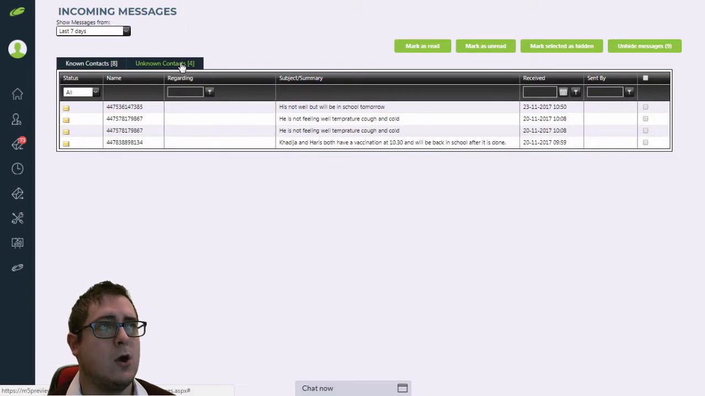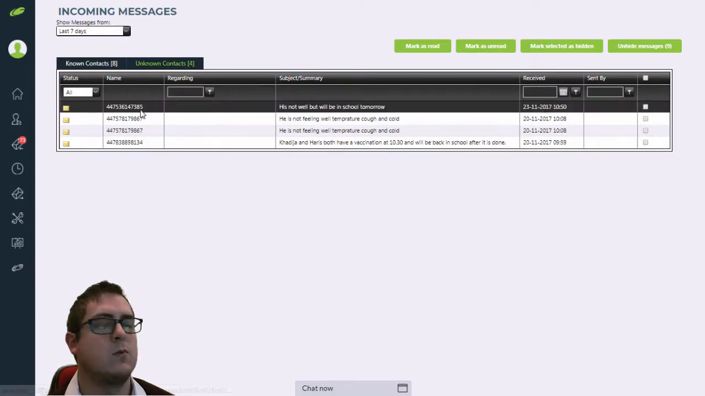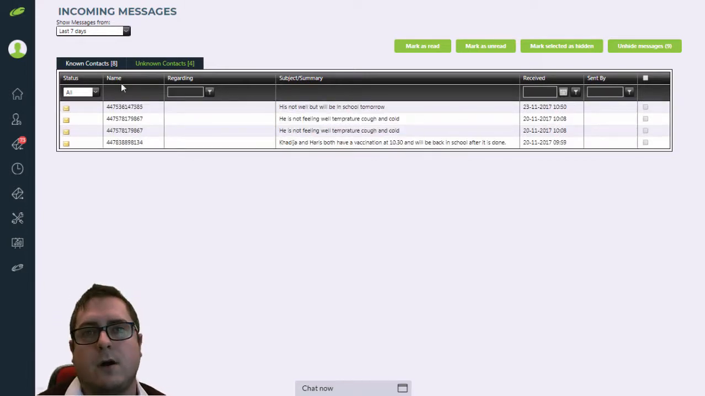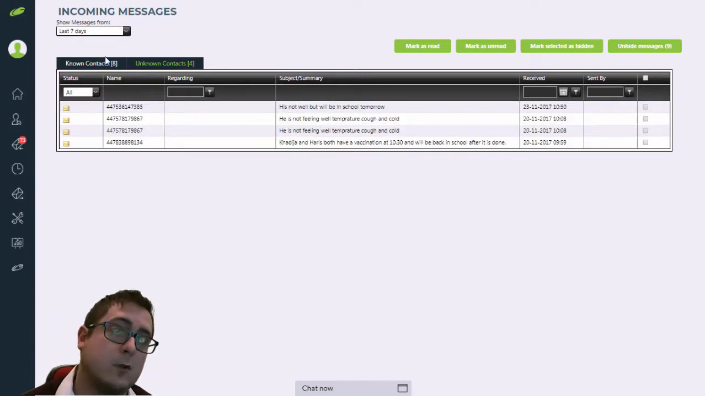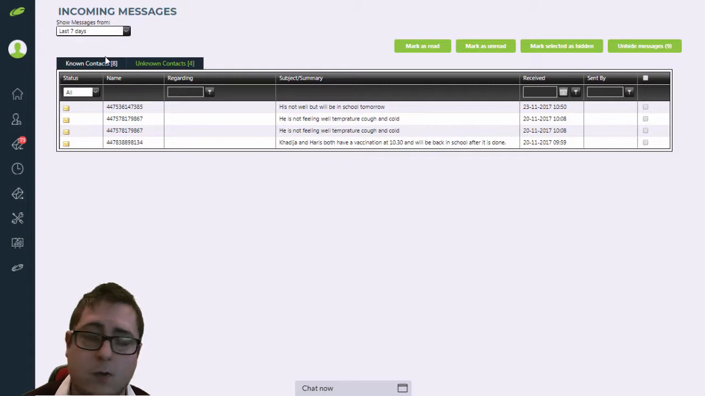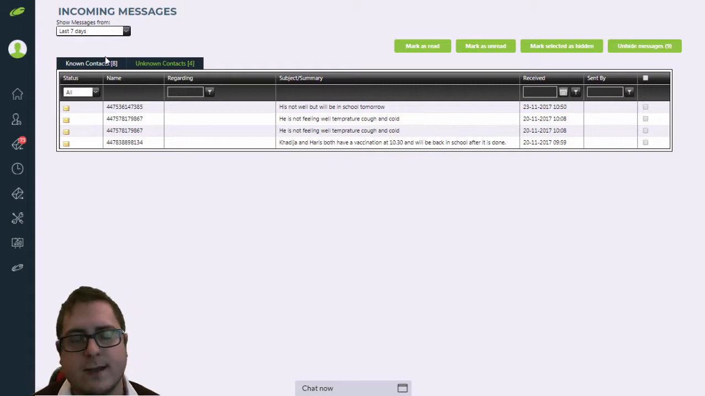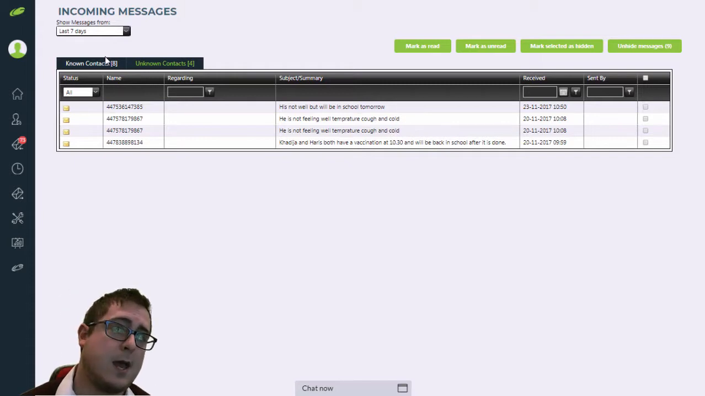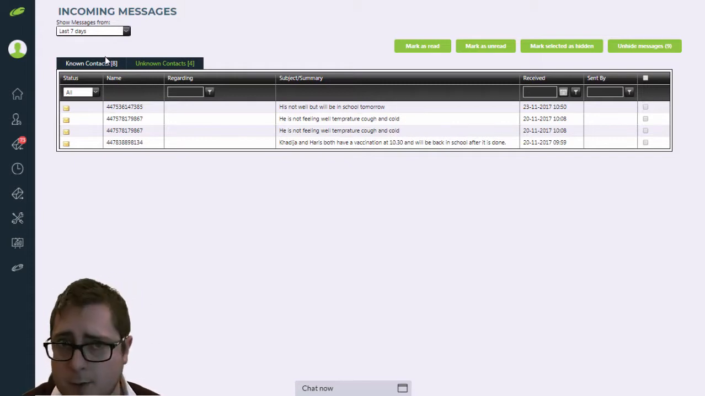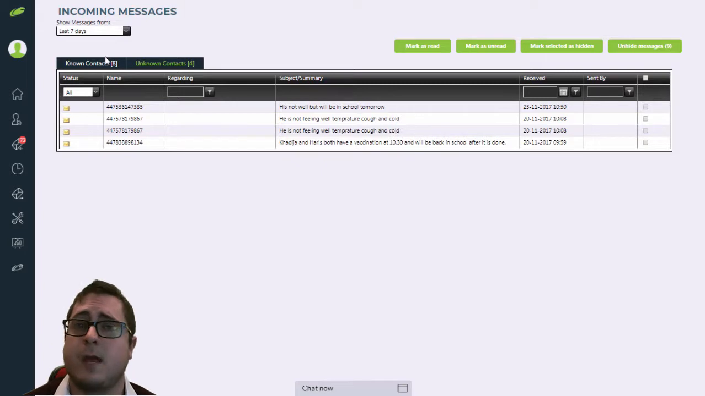We can click on unknown contacts as well. So we have two different varieties of messages that come in. They are either from contacts that are in your database and so they are known, or they are from unknown contacts. This will be a real mixture between spam, which you can then just ignore, or messages from parents whereby maybe they have not given you their latest mobile number, and so maybe they need to be added or updated into the database.